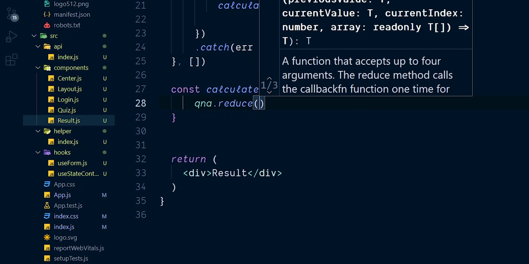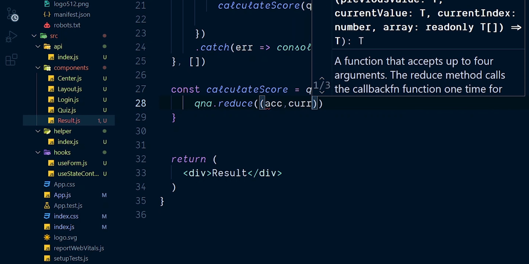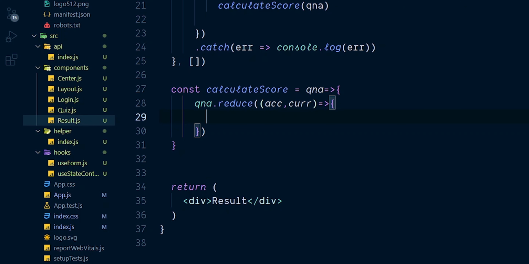We have already discussed this JavaScript array method in great depth in one of my JavaScript tutorials. I have given the link in the video description and inside the iCard top right corner. You can watch that if you find reduce method a little difficult to understand. So here we have the callback function with accumulator and current value. In order to initialize this accumulator, I will pass 0 here.